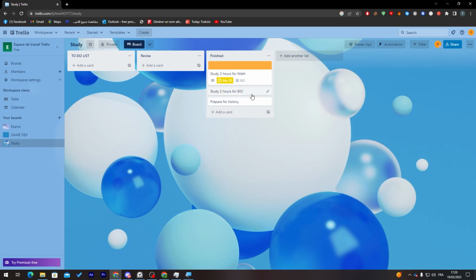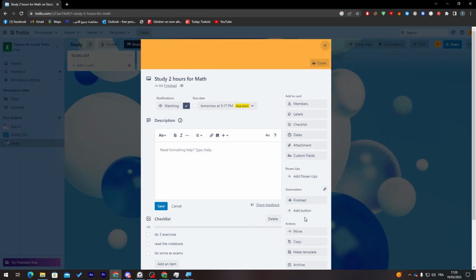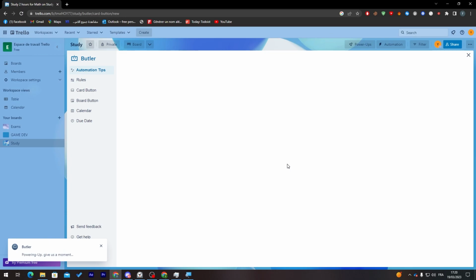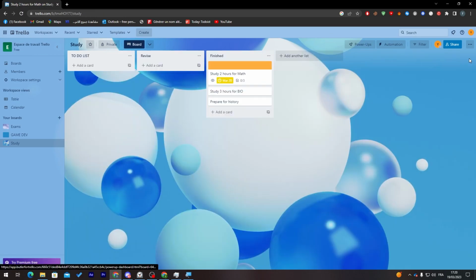Now, when we talked about all of this, let's talk about some other actions that you can actually do with this. So let's click here. There is some other automation from move to card, which I showed you before. Here you can copy card to. So instead of moving it, it will just be copied to the next place. Here you can add a label, join card, set due date or start date, make market due date, and remove. So these are the things that you can add, or you can just create a custom button which will do whatever you'd like. Now for me, I'm just going to close this.